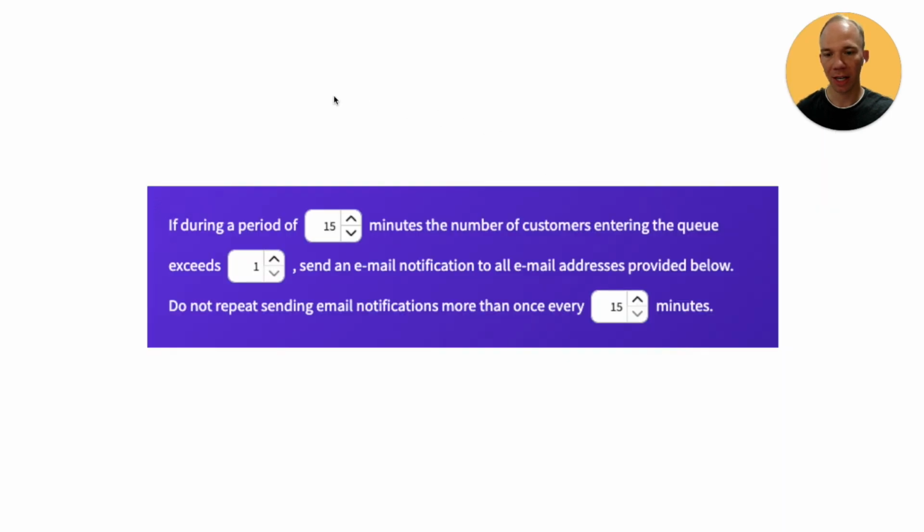Firstly, you need to select when you want to receive email notifications about the queue. So every time there is a customer accessing a queue, we look backwards this number of minutes and we check how many other customers also accessed the queue, and if these conditions are met, then we will send an email notification to you. You can also set how often you want to receive those notifications. So in this case, you want to receive no more than one notification every 15 minutes.